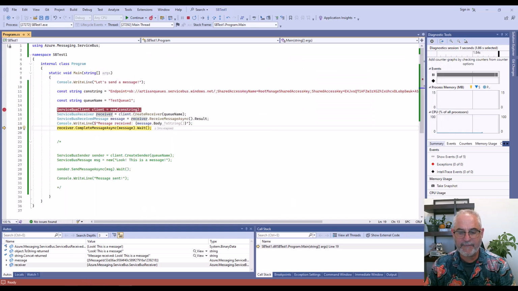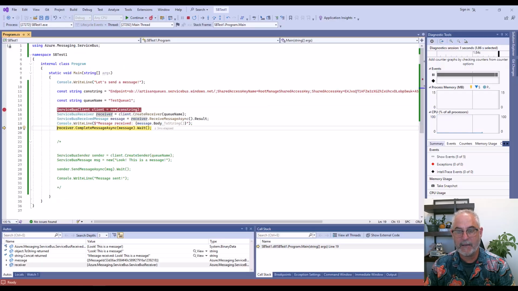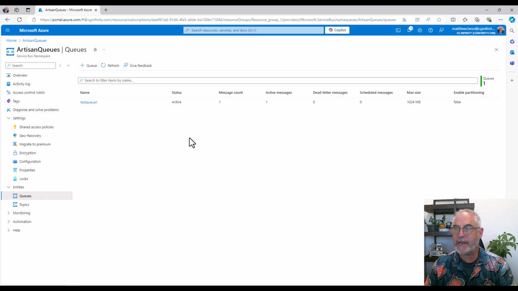And right now, if I go back to the portal and refresh this, you can see the active message count is still 1. Now, once I complete the message, like that, it's done. Now when I go back and I refresh, the message is actually out of the queue. So those are the basics.